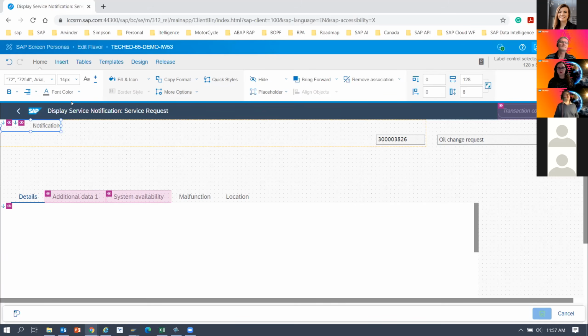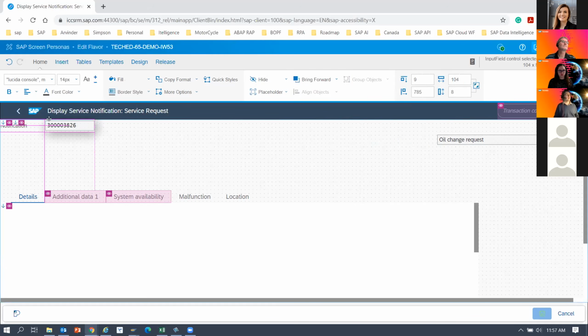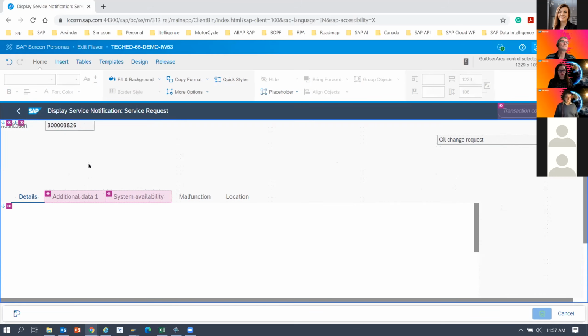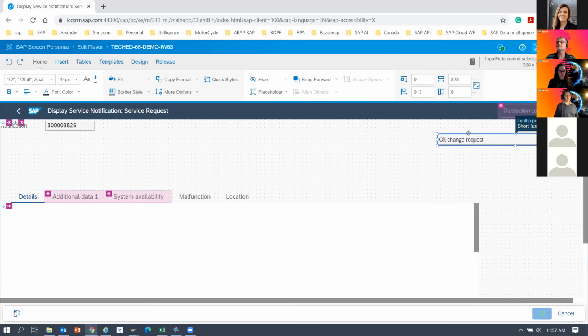You see this Remove Association. You hide placeholder, Bring Forward, Remove Association. That removes association between the label and input field. Very well. And we put the notification ID next to the notification label, just roughly following the style guide. Yeah, it should do fine. And we move the description down.